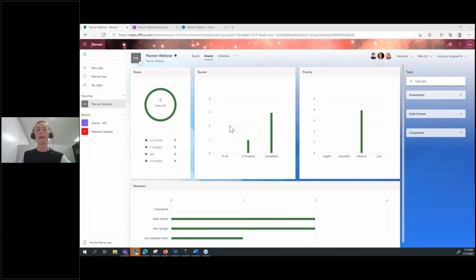So here you can see they have a really nice chart view, I think, for being able to keep tabs on what's going on with the project. So if you want to look at it by bucket, by priority, or by member, you can do that from here. And then however you want to set the different filters, you can do that.